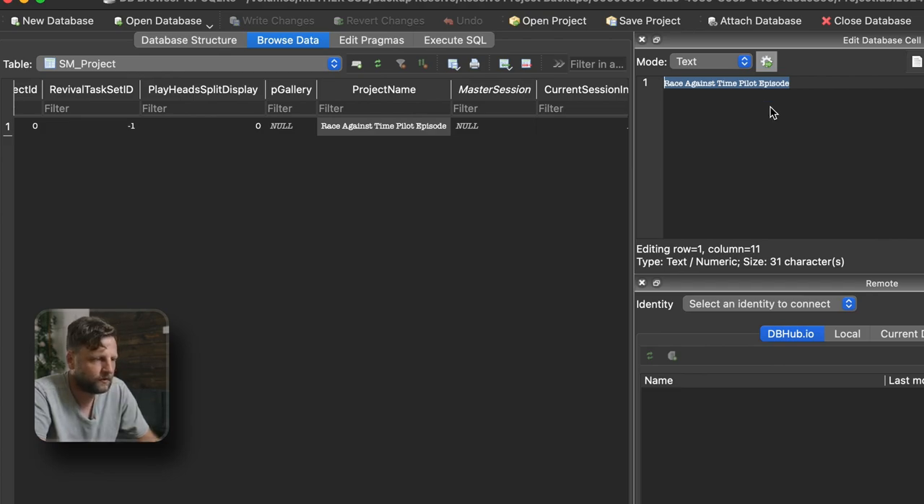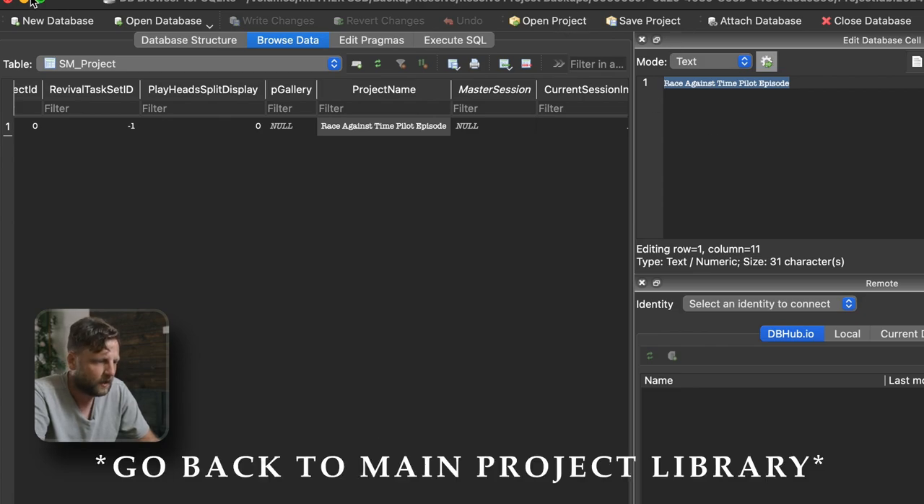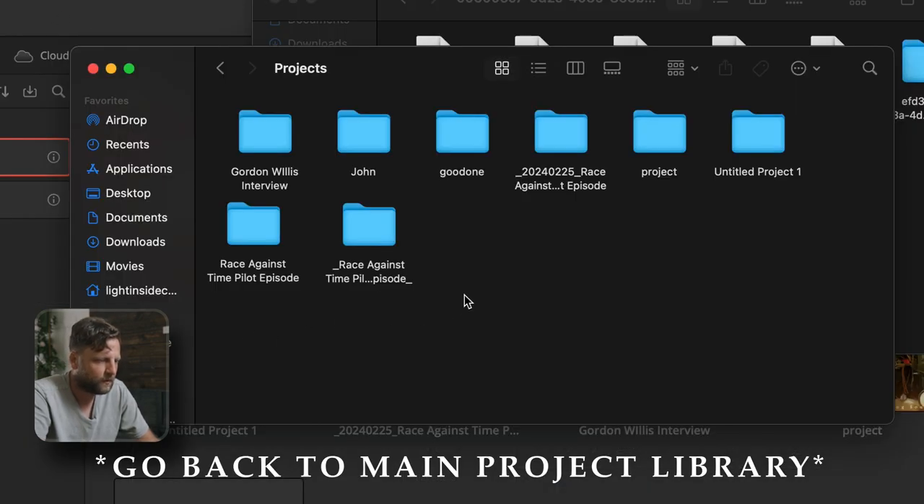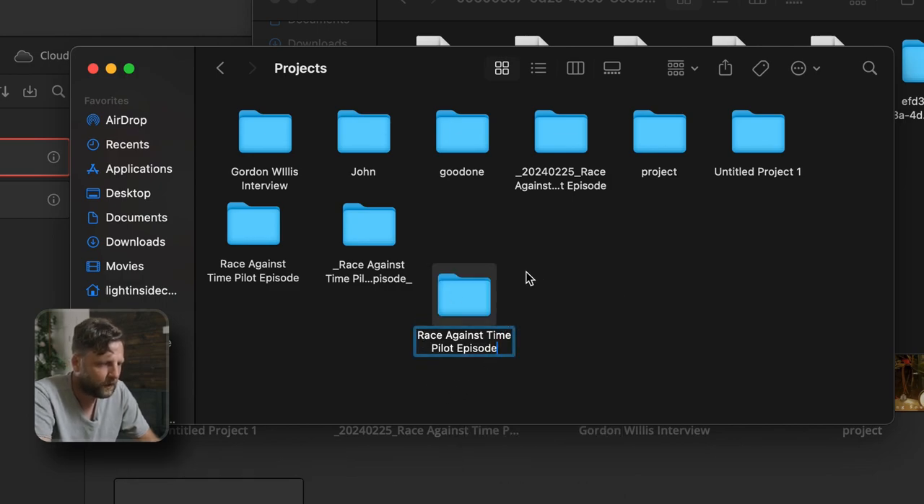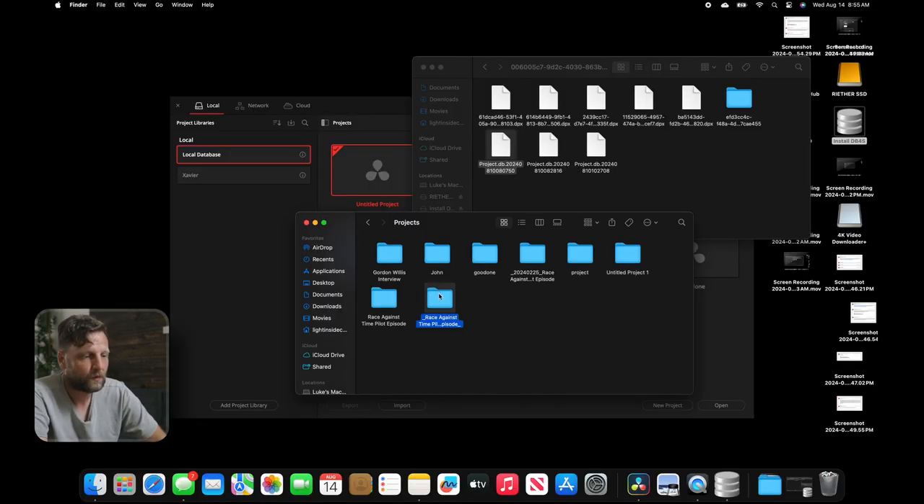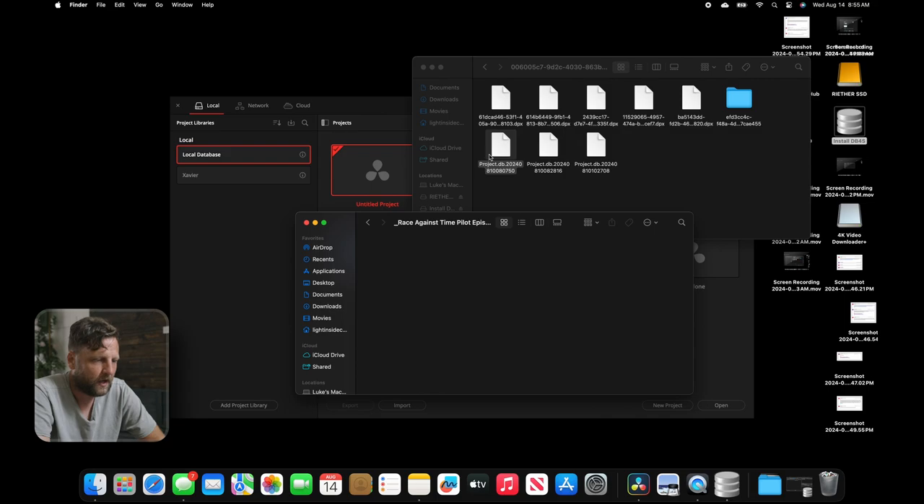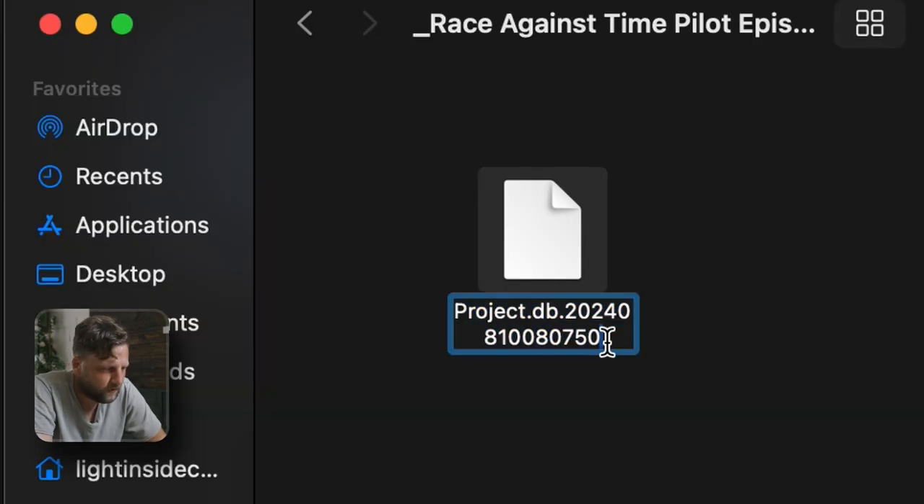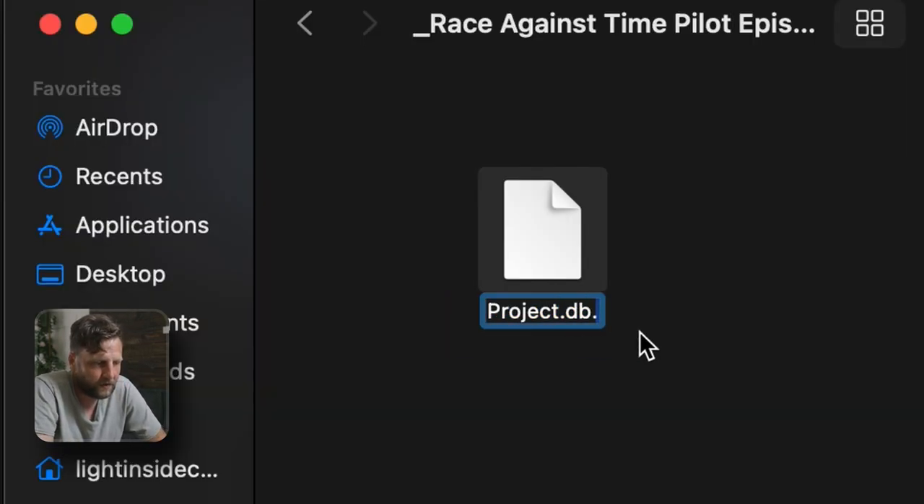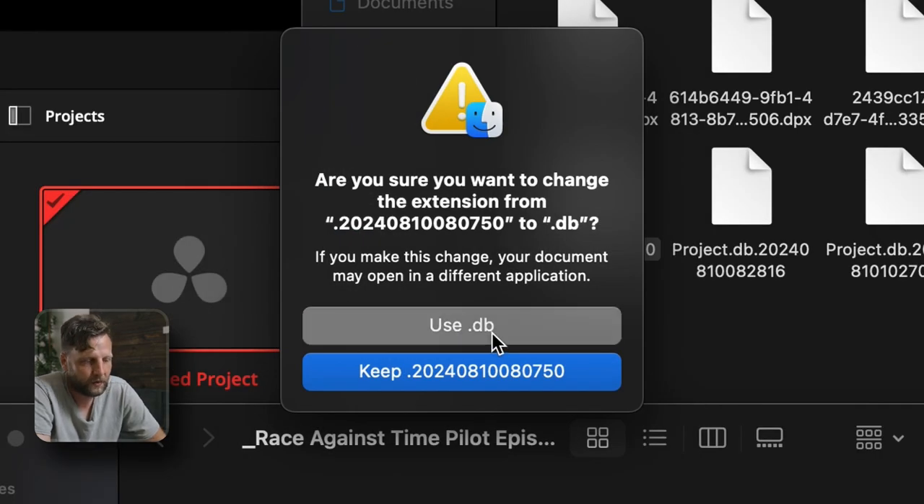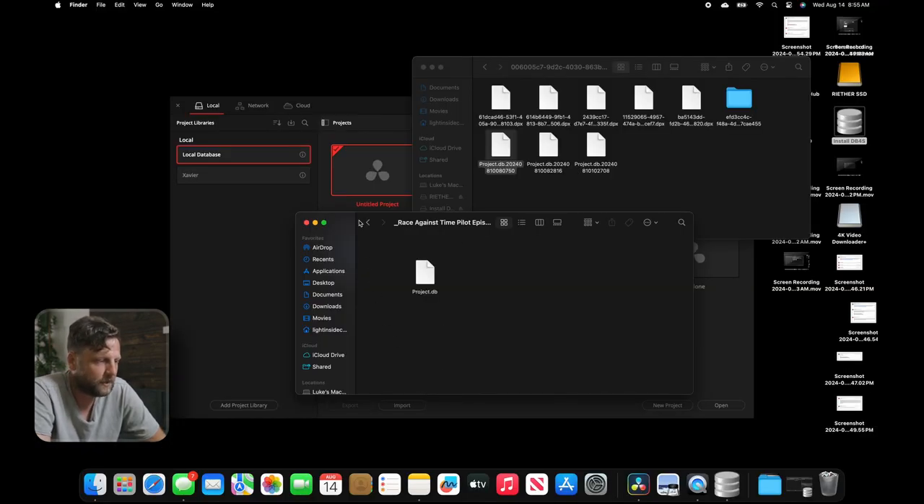Next thing that we're gonna do is we're gonna take this name. We're gonna copy it and we're gonna create a new folder. And we're gonna name this exactly what this is, okay? Now, we're gonna double click on it and we're gonna bring in this DB file. Next thing you need to do is you need to rename this. All you have to do is delete these right here and keep just the .db file. And it'll come up with a pop-up and you say, yes, use DB.